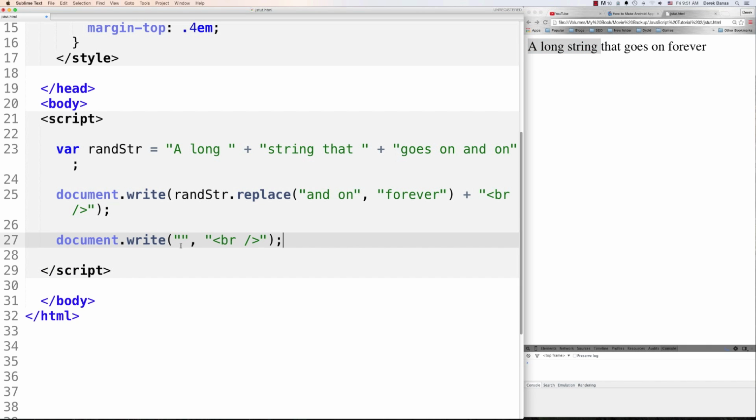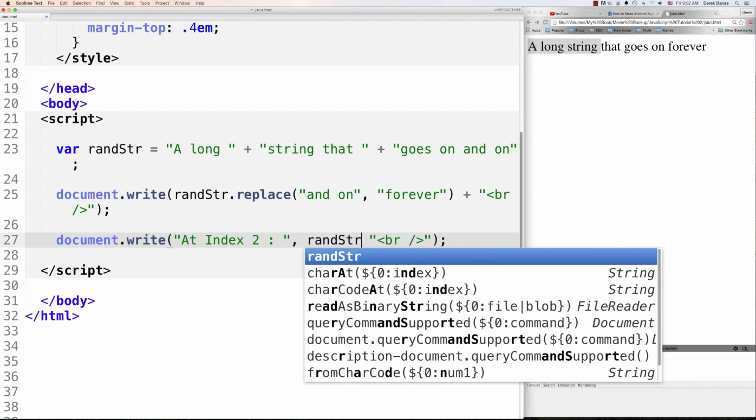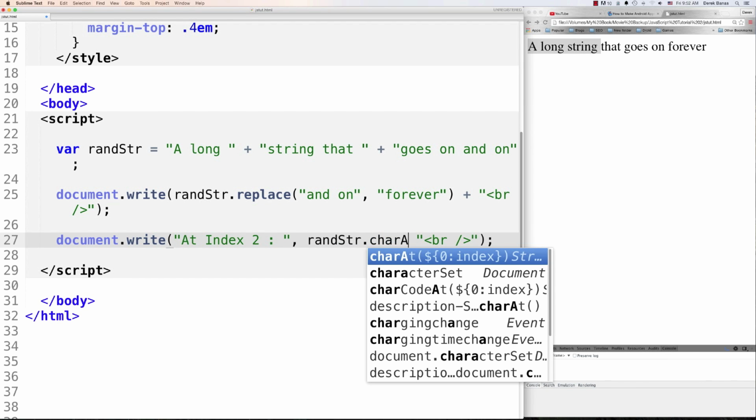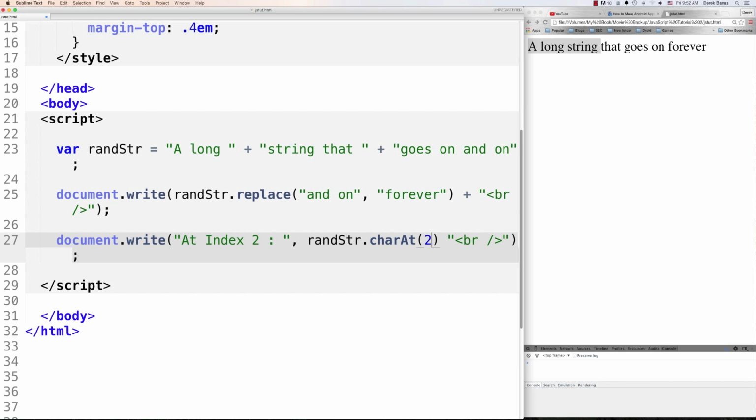We could also come in and get a specific character at an index. So let's say at index 2, and we want to print out exactly what is at index 2. We would go random string like this, and then we would just say character at, and of course we're going to put index 2 inside of there.